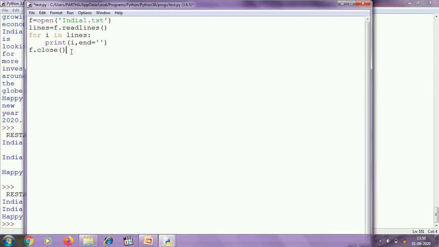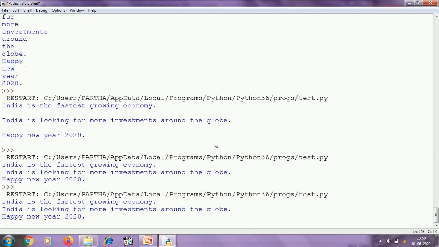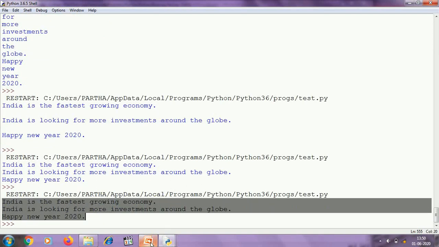Now I shall do it using the file object. For i in f, I am iterating over the file object f. That means in each iteration the lines from the file india1.txt will be fetched one by one, and stored in the variable i, and I am printing the content of the variable i inside the loop. So this is the result. You can see that I am doing the same job using the file object also.